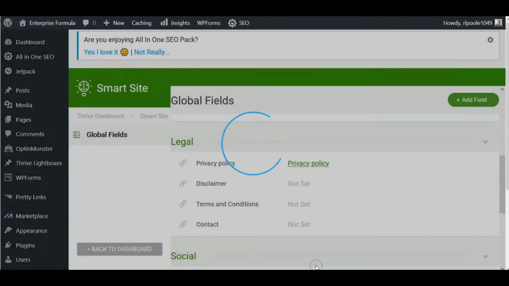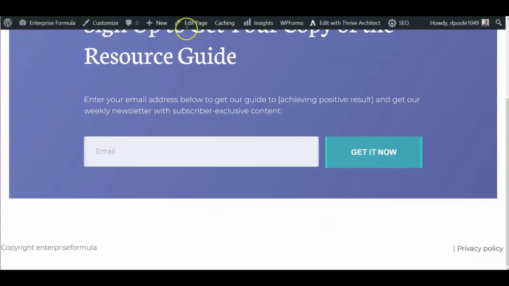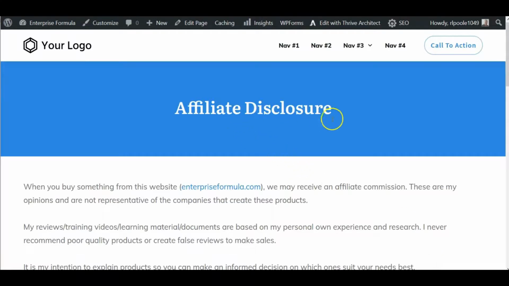Okay, I'll save that. And then I'll go back to this page and then I'll refresh it. If you look down here, you see it was just added. So now the next thing we can do is just click it. Affiliate disclosure page. Okay, so now that's done.